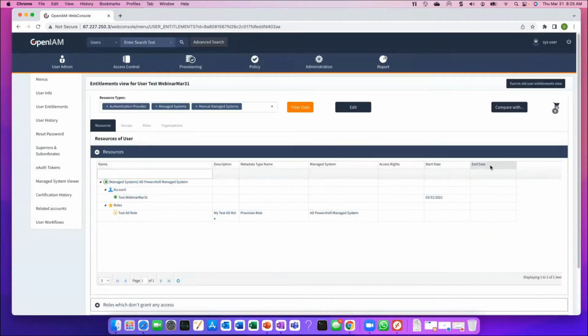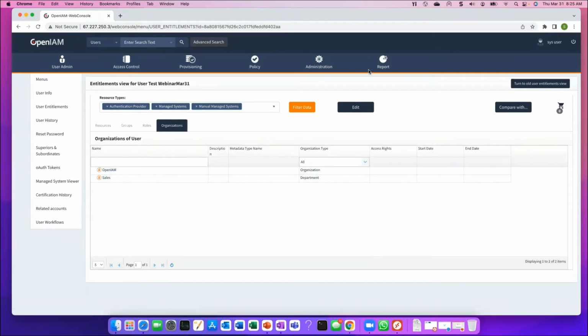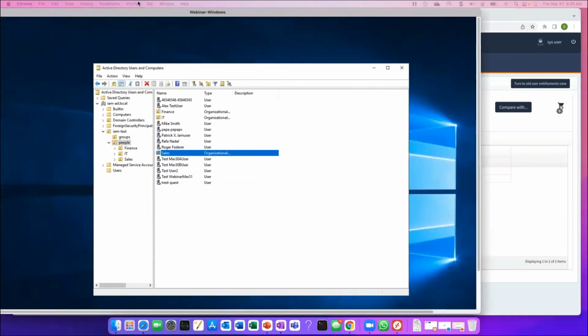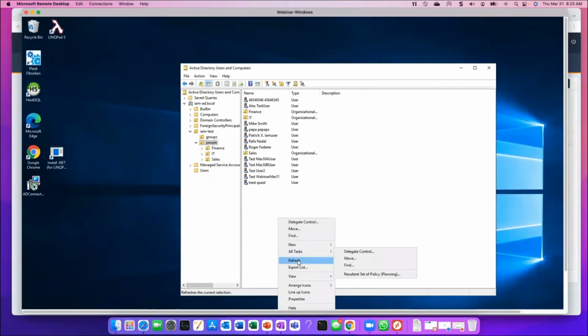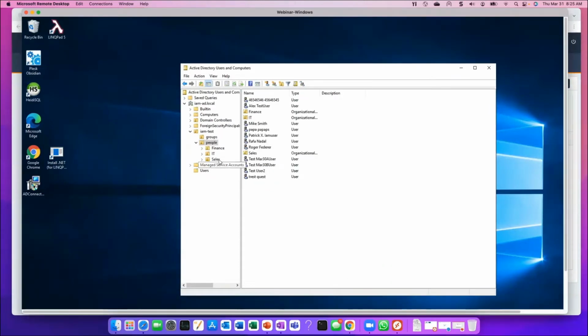So this is complete here. And if I look at the organization view, the sales department has been added. And now in my AD view, just keep in mind that this is the guy that's sitting over here in the people OU. If I refresh my screen, it should move, and it did. And if I look at my sales OU, it's been moved over to the right place, right?